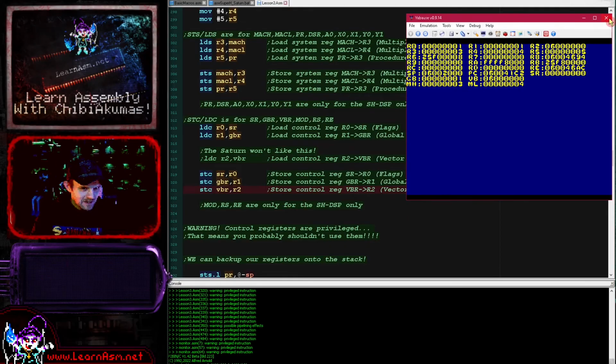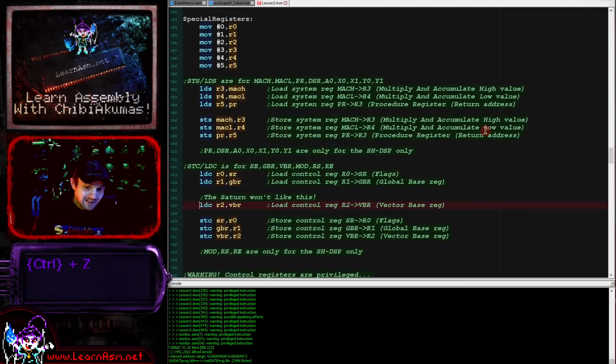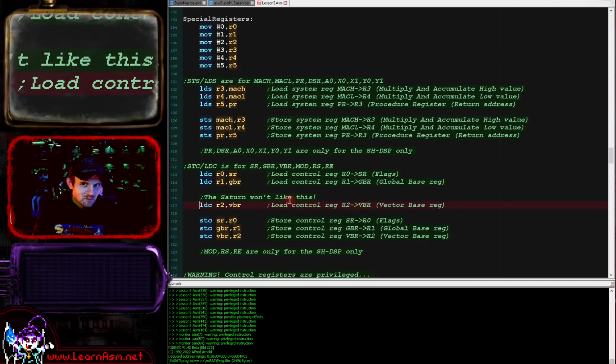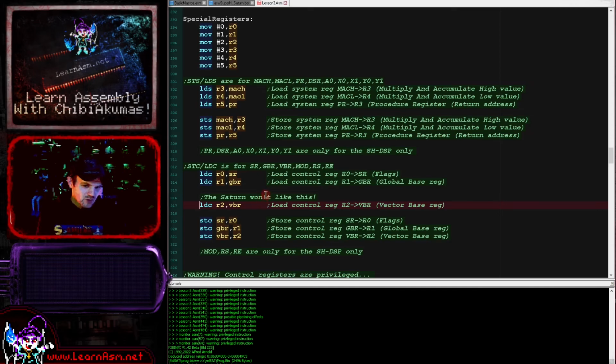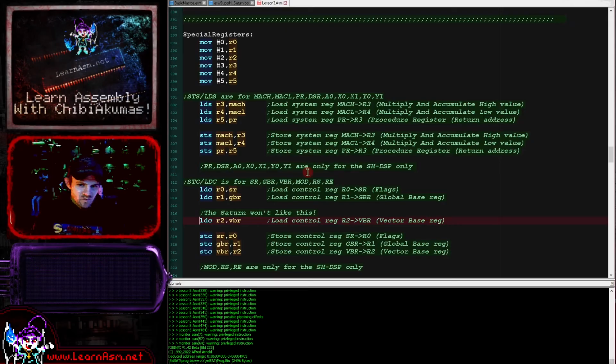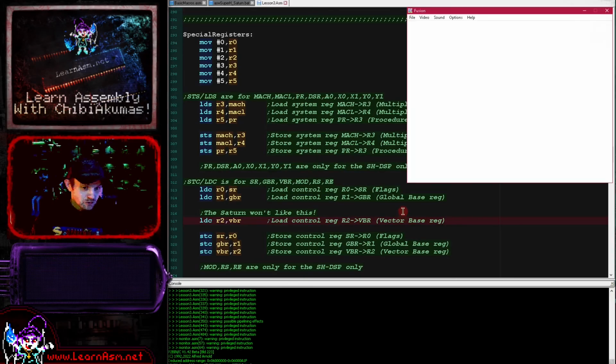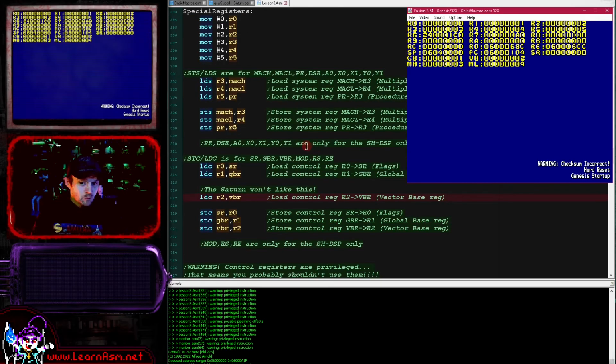Our Saturn is happy again. So as I say, it does depend on the system that you're working with, what is allowed. If the system's operating system is using vectors, vector traps, and we mess with the vector base register, we're going to have a pretty bad day there. So as I say, it does depend what system you're using, what you have the potential to do. Although these are things that you probably don't need to do really.